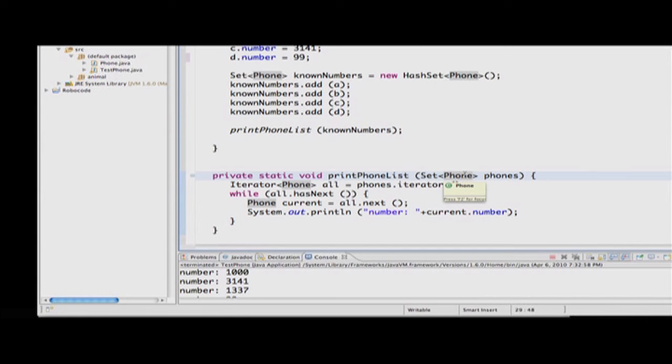Oh, here's the next one, Richard. Every time you ask it. And what it's showing you is phones, because it's given a set of phones. So this creates an iterator called all.